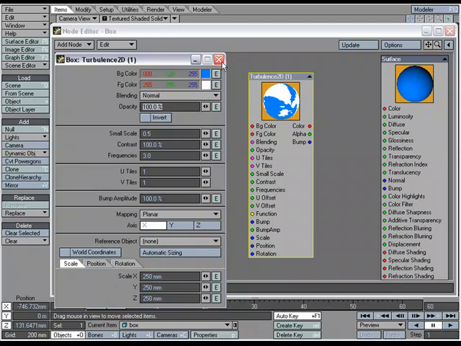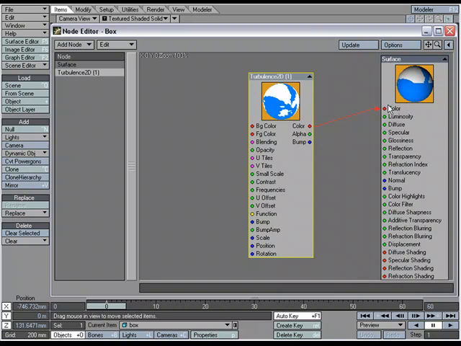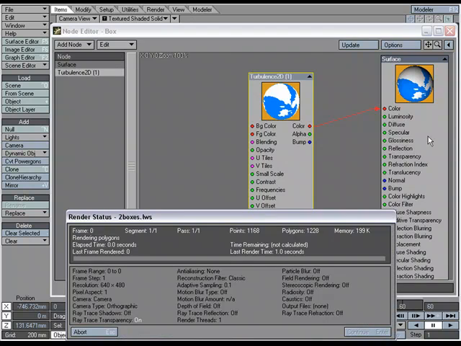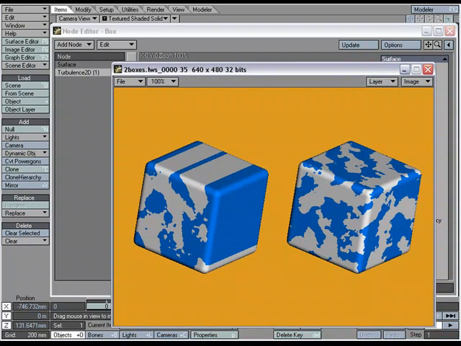Okay. I'm going to go ahead and close that, and I'm going to link it to my color channel. And let's do an F9 render. Okay, close down our status window. On the left here we have the 2D turbulence, and on the right we have the 3D turbulence. As you can see, the 2D turbulence is treated more like an image map that has been mapped in one axis and then stretches down the other axis based on the pixel on the edge, right?